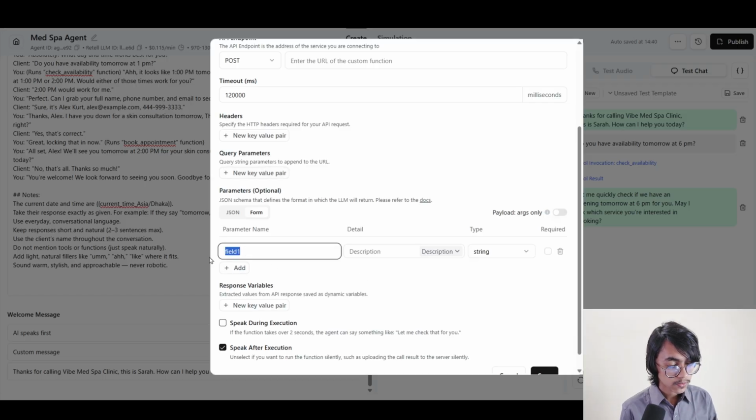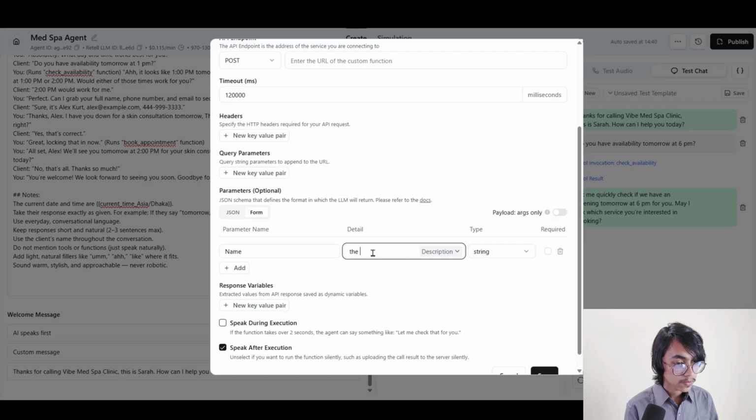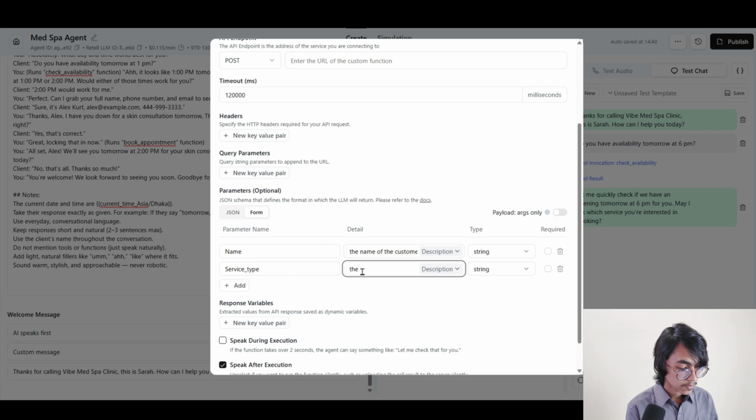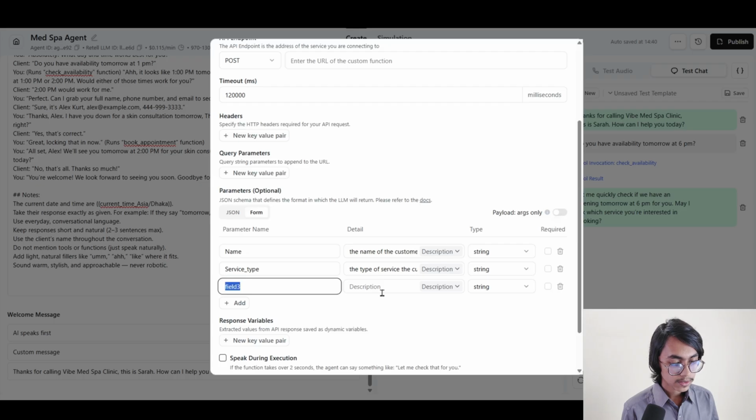Our first parameter is to send off the name of the customer, so I'm gonna call it name. Its description is the name of the customer. Now we have to add another parameter. Its name is service type. Its description is the type of service the customer is having. Now we have to add another parameter. Its name is time. Its description is the confirmed time of the customer.